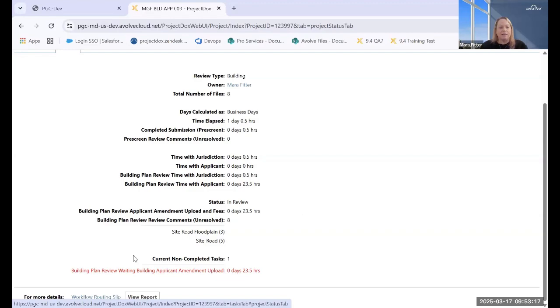In this case, this project, the reviewers have already done some work. They have made some comments. So I had 2 different review groups, and the site road floodplain group has 3 comments and the site road group has 5 comments. So you know that you have 8 unresolved comments that you will need to address. If you notice underneath where it says current non-completed tasks, this will show you the non-completed tasks, whether they're your tasks or the internal tasks.